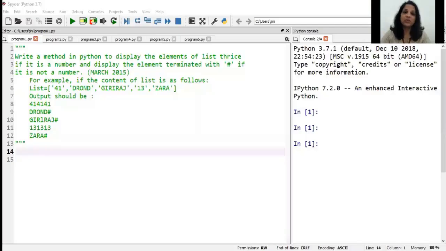This is the first question we plan to attempt today, and this was a question of March 2015. Let's read the question. The question says, write a method in Python. Method means I start with the keyword def. Write a method in Python to display the elements of the list thrice if it is a number, and display the elements terminated with a hash if it is not a number.